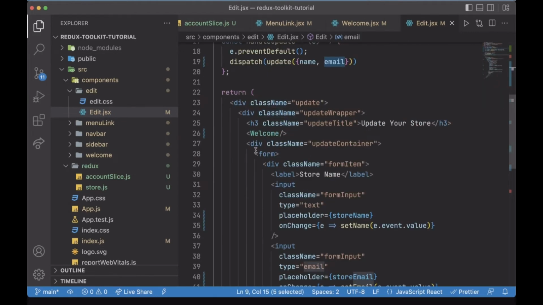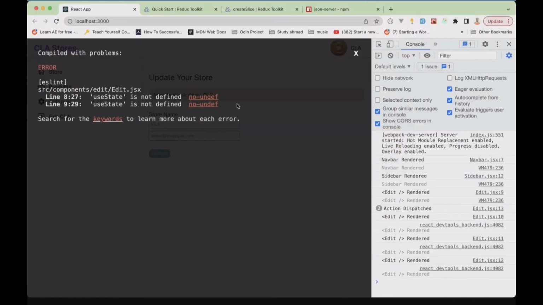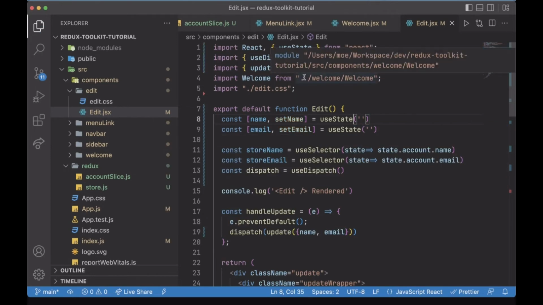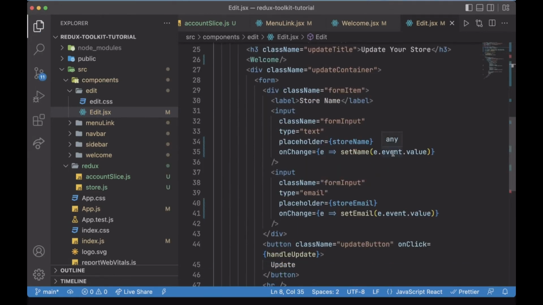Awesome. So let's try this quickly now. Let's see this in action. Let's go back to the browser. Okay, useState is not defined because we need to import it too. So let me import useState. And one other thing we need to change here is that value is accessible from the target, not events. So event.target.value, like this. Awesome.